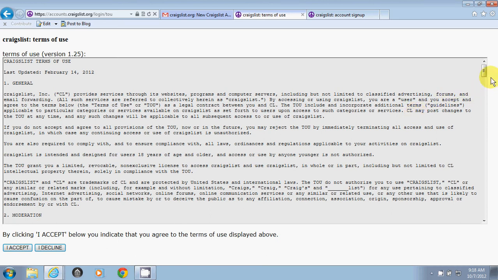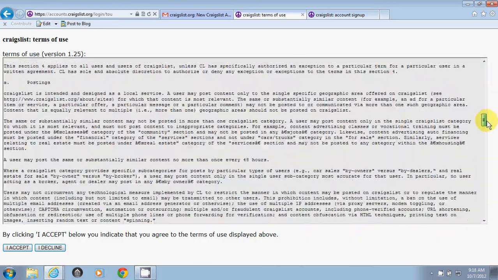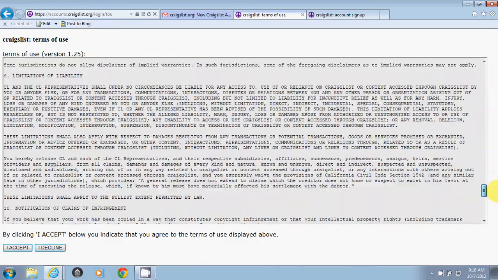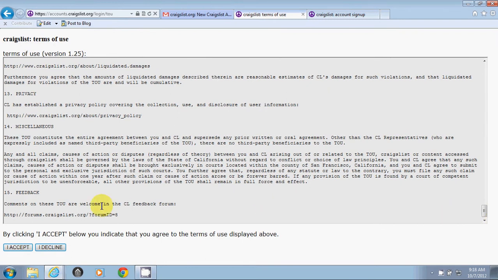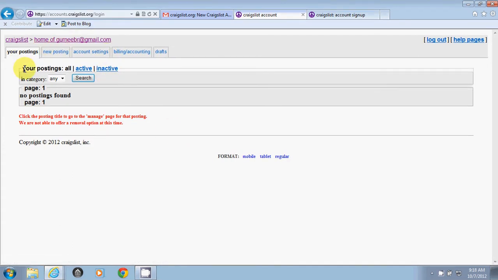and then you're going to have this Craigslist terms of use, and you may want to take a few moments to read it, but as most people do, because we all know it's a lot of words, just go ahead and accept it. Okay, so now you're here at your account, at my account, and what you want to do is go ahead and do a new posting.